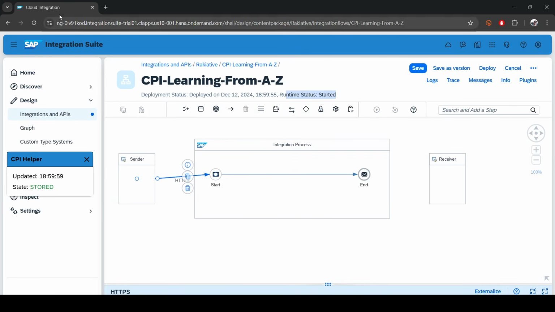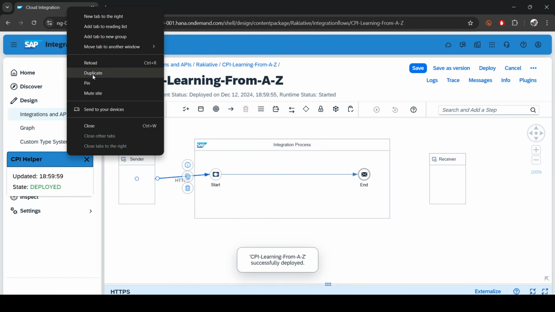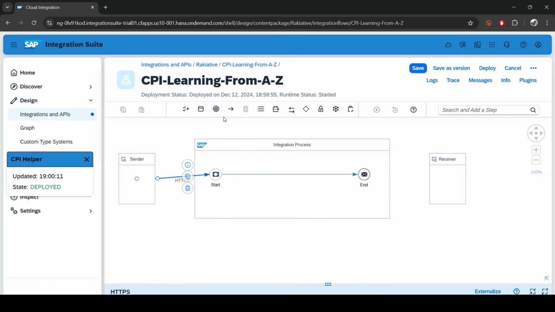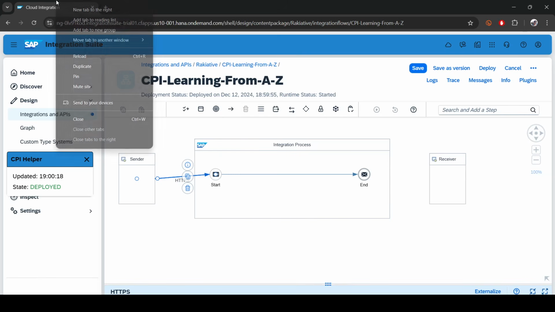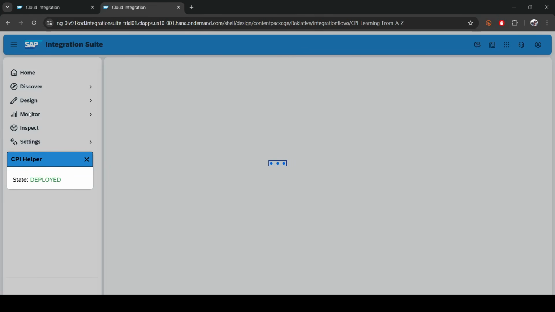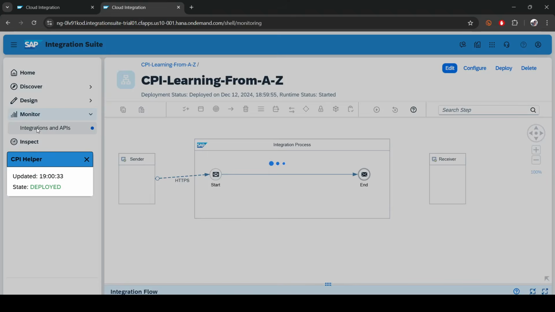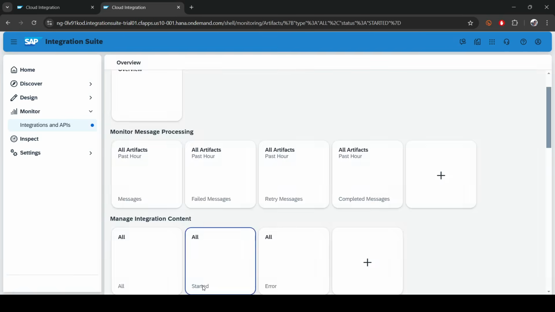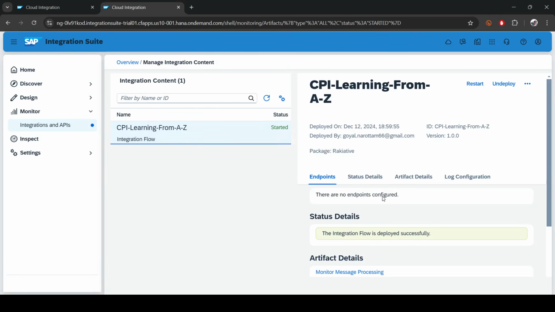Okay, now you can see it's deployed. I'll open this time the CPI instance to show you whether it's deployed or not. Then I will talk about this plugin which will help you in debugging and all kinds of trace activities. So let's do this manually this time. You need to go to monitor, and you can see it's deployed.